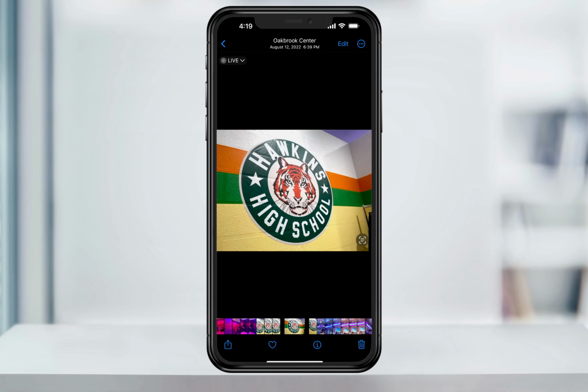or notes. In this example, I'll cut out this Hawkins High School decal from a Stranger Things pop-up store we went to, and then paste it into the new FreeForm app from Apple.